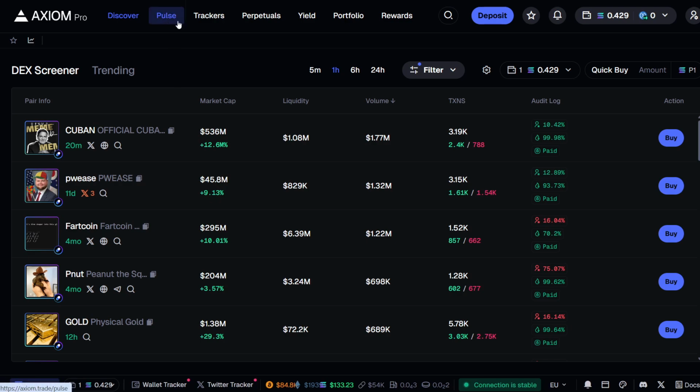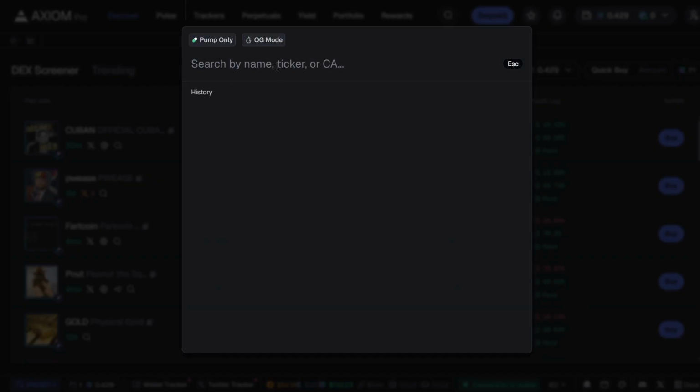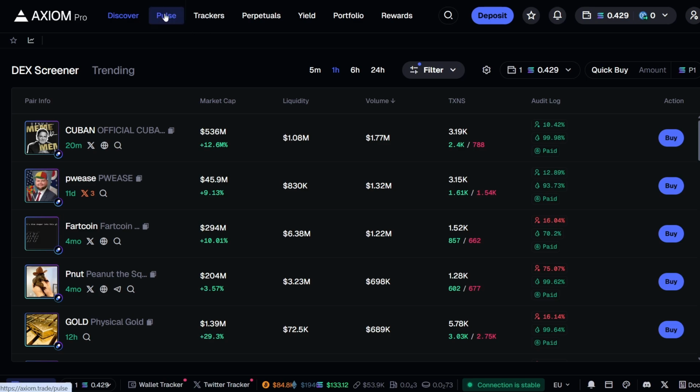To search a token, go to the search bar and enter the name or paste the token address and turn on OG mode to get a list of all the OG tokens based on the ticker and market cap.